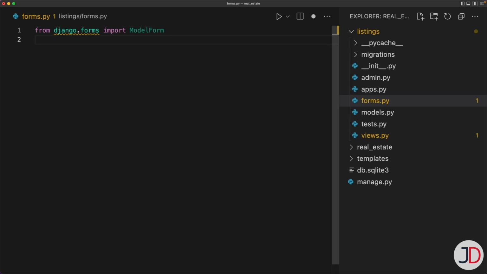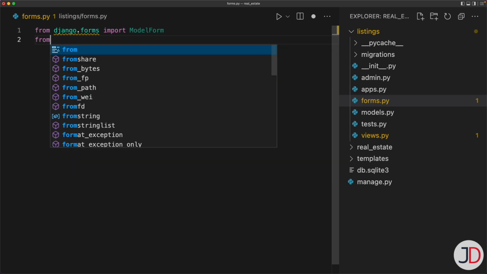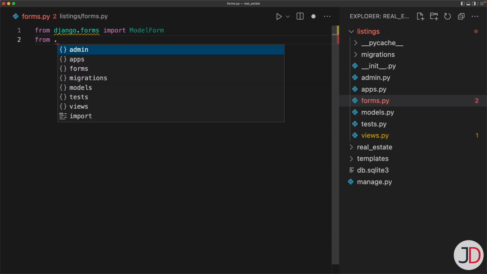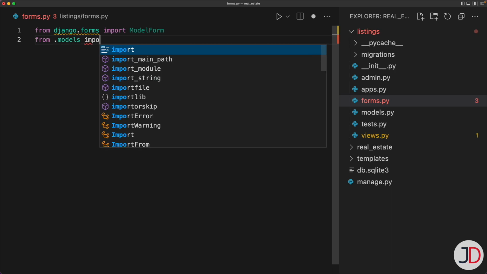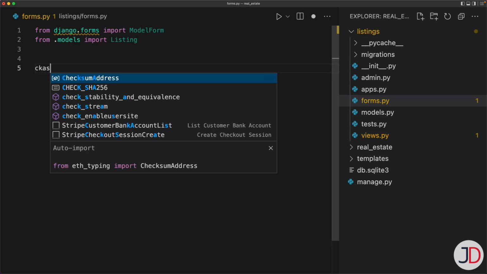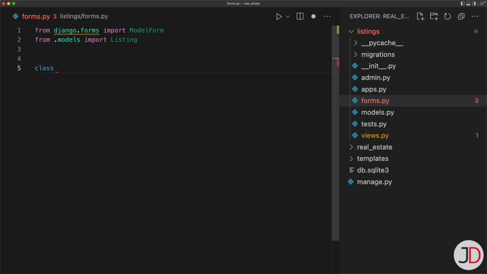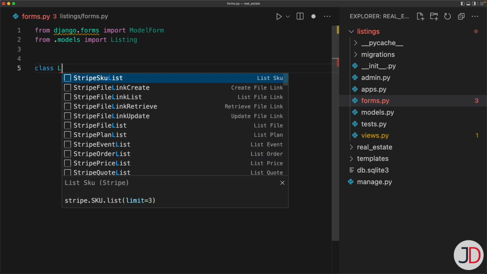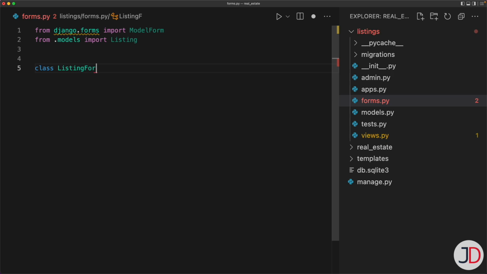So we have the form, and then we're going to import our model that we want to work with, which comes from .models, import the listing model. And then we can go and create our own form, and we can give it a name such as, let's say, again, this is going to be a class, and it's going to be called ListingForm, for example. We open the brackets and we make sure that it inherits from the ModelForm that comes from Django. So this makes sure that our form has all sorts of functionality that Django provides it.